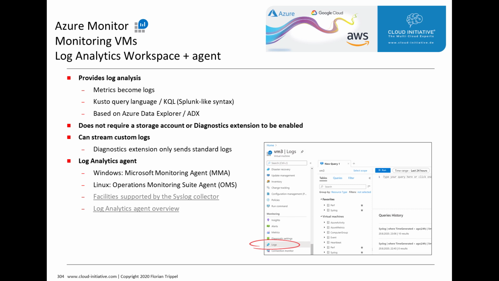Remember that with the Diagnostics extension, we could only stream predefined logs and metrics. The central object of Log Analytics is the Log Analytics Workspace. You create a Log Analytics Workspace in a certain region, and you can then register VMs in the same region with this particular Log Analytics Workspace. So the Log Analytics Workspace basically functions as a kind of registry for VMs also. That is why other services such as automation accounts and certain solutions such as Application Insights and Service Map also rely on a Log Analytics Workspace. The agents responsible for Log Analytics are the Microsoft Monitoring Agent, or MMA, for Windows, and the OMS agent for Linux, where OMS stands for Operations Management Suite.